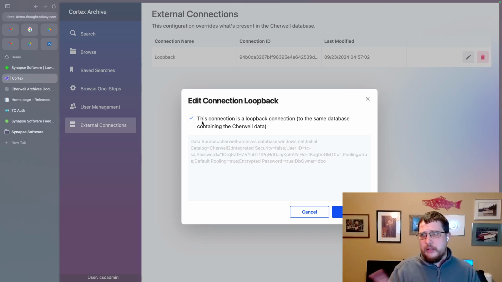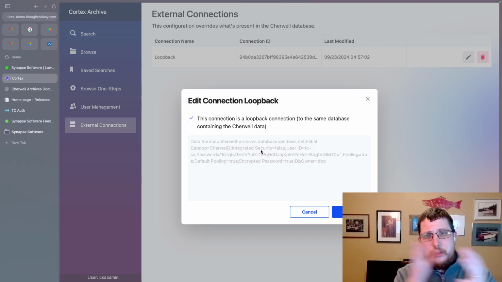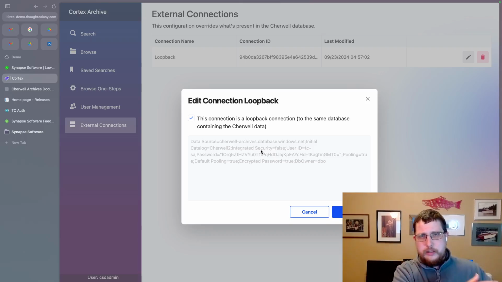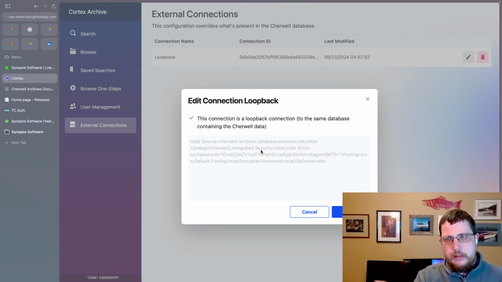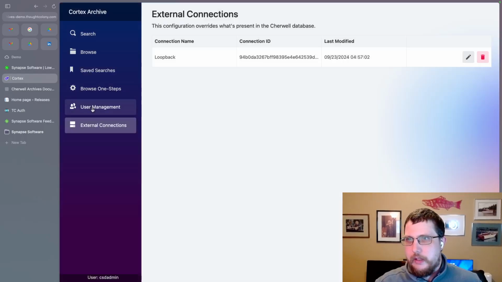If you're using an external connection that isn't a loopback connection, you can also configure those as well and give new configuration. For instance, if you want to talk to an archived version of the data as opposed to the production version of the data, or because Cortex is running in a different spot necessarily than your old Cherwell installation, things like the data source might be different, right? The domain name, the host name might be different, the username and password might be different, that sort of thing. So you can configure that here.